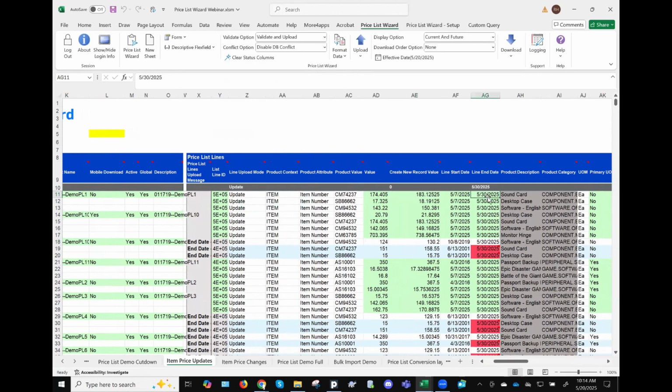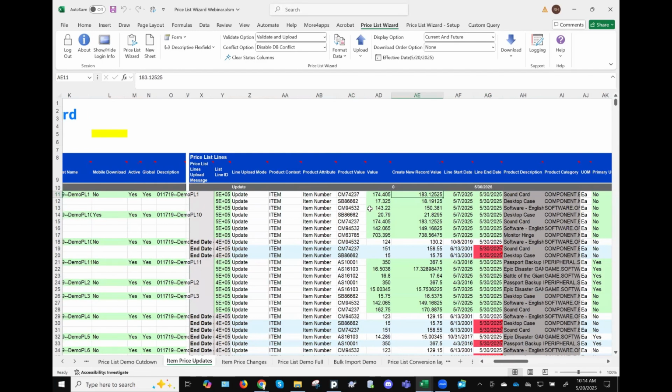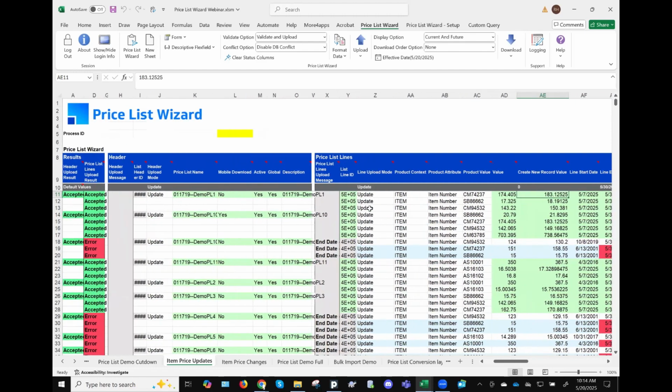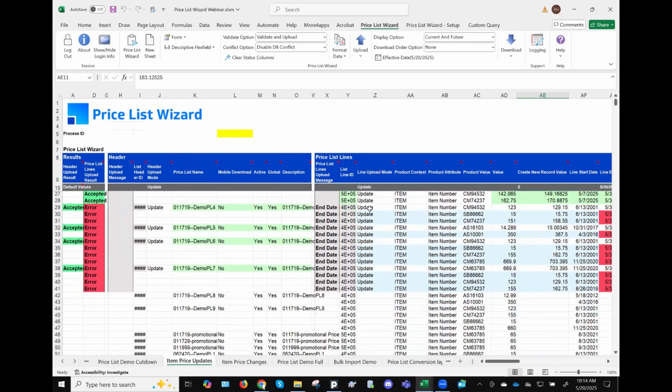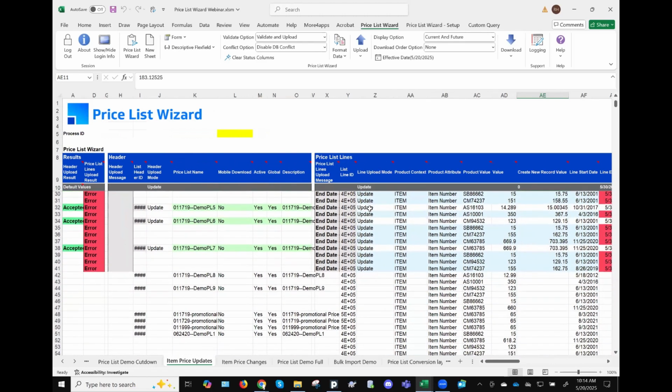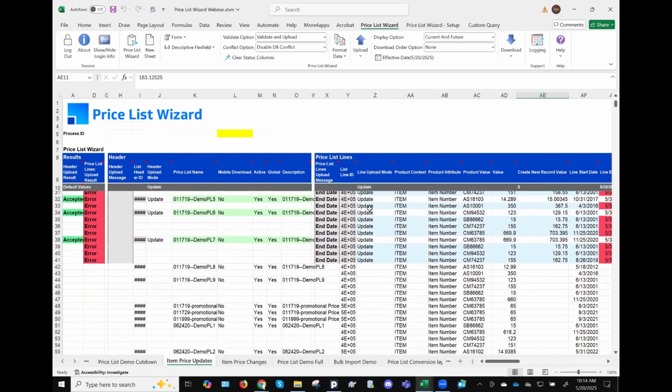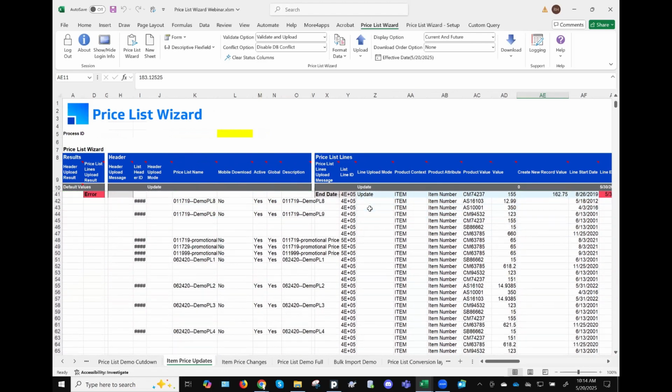Okay, the day after would be like June 1st, you would have a new line for the same item with the new pricing here. So all of that is done automatically in one upload. And you get the feedback right here. You can make corrections and reprocess from right within here. All right, so that's on the pricing side.